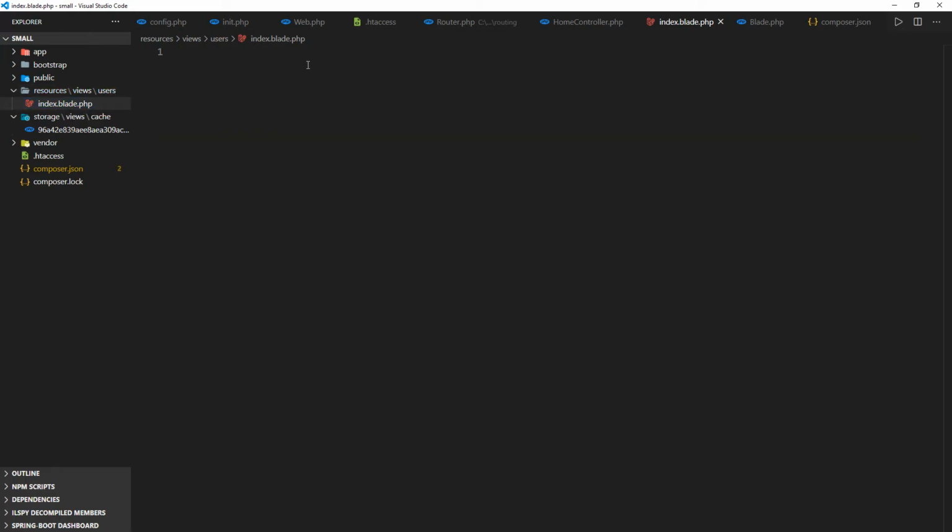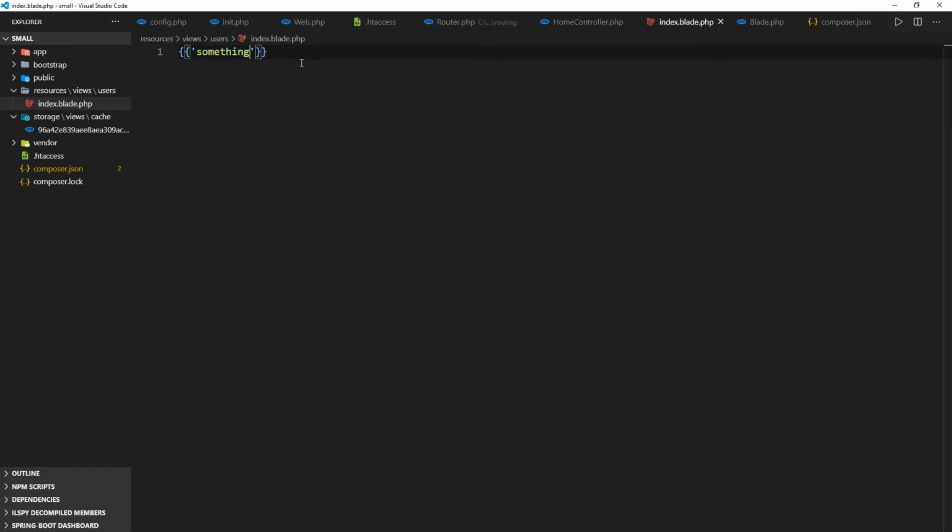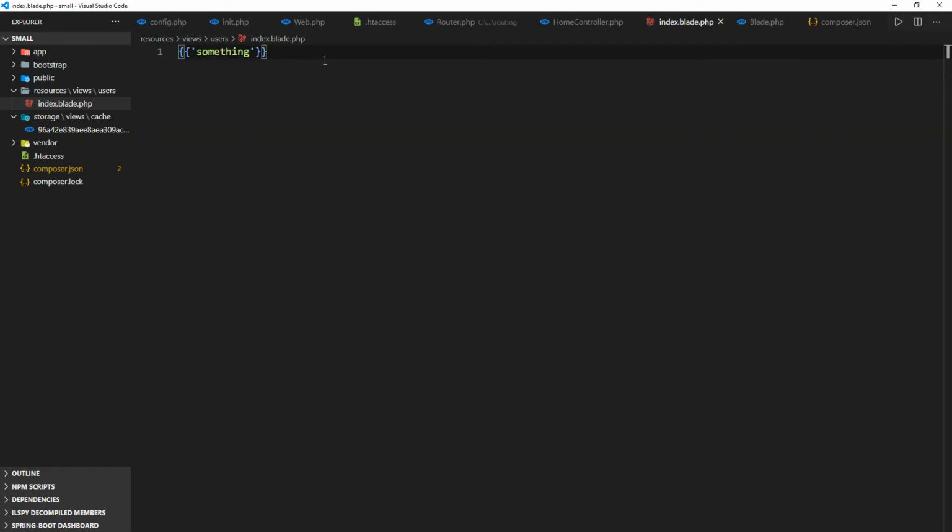index.play.php. What we can do, let's go ahead and just echo something. I'm actually going to say something so that we see if we are hitting this file correctly. Going to save that. Going to head over to my application, and now we have something being echoed to our application. That means we've installed and configured our templating engine correctly. So let's go ahead and see how we can bring data to this file.